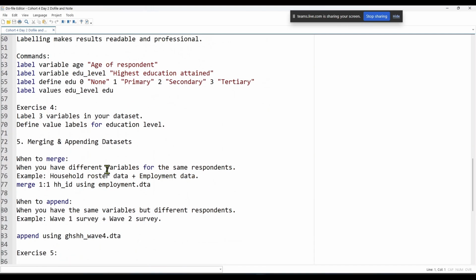When you have different variables for the same respondents in different data sets, that is when you will merge. For example, you can have household roster and education, or household roster, education, employment data. You'll be doing it one after the other. This is how to merge. You say merge one to one household HHID. Your own may be serial number, that uniquely identifies each of these persons.